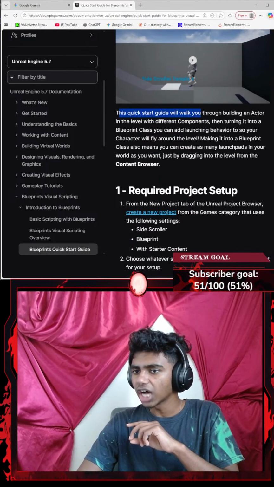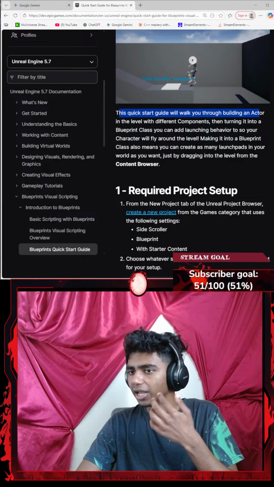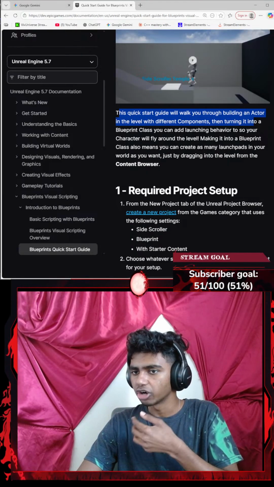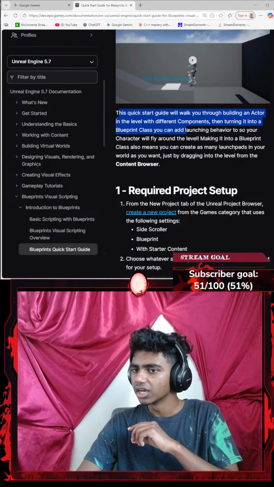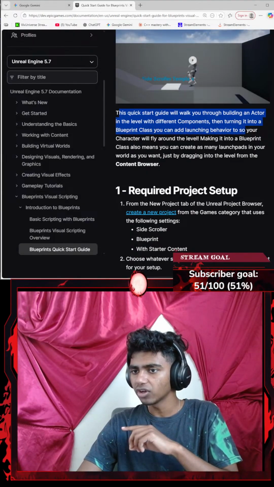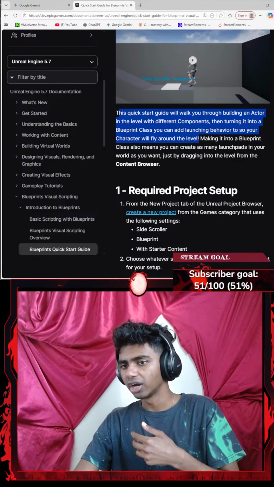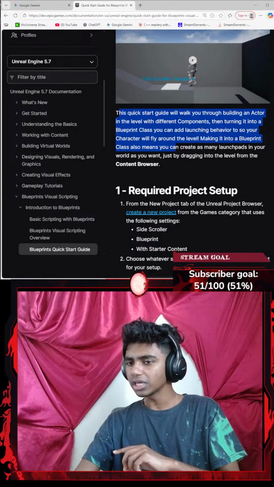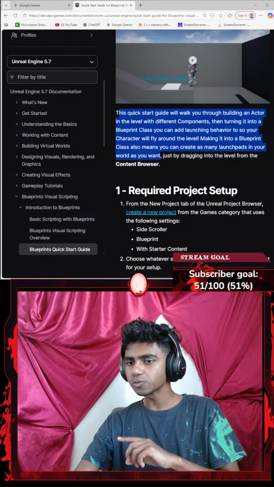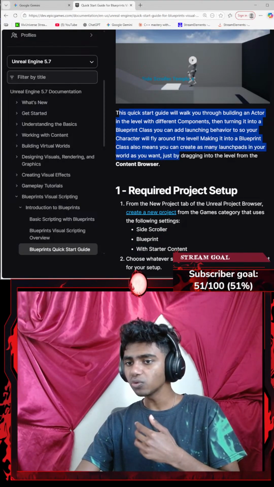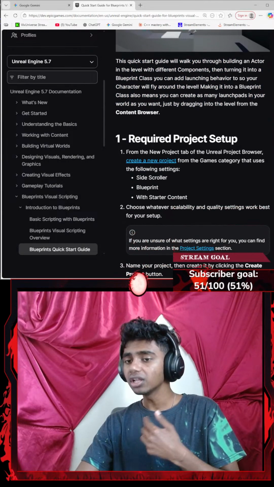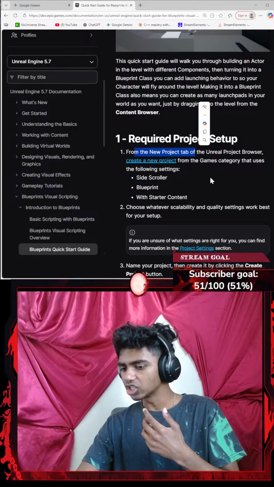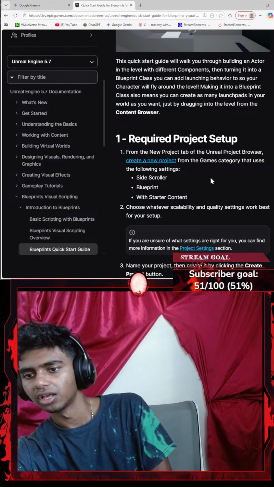The quick start guide will walk you through building an actor in the level with different components, then turning it into a blueprint class. You can add launch behavior, so your character will fly around the level. Turning it into a blueprint class also means you can create as many launch pads in your world as you want just by dragging it into the level from the content browser. Required project setup. From the new project, guys, I think I might have to wear my glasses.